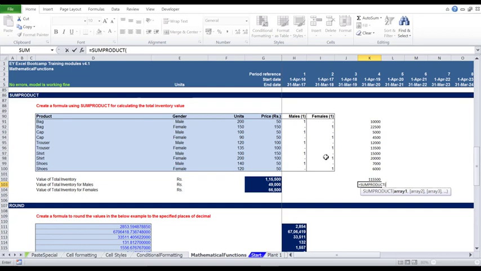So essentially, if we select the first array as the number of units and the second array as the price per unit, close the bracket, press enter, we will get the same answer.